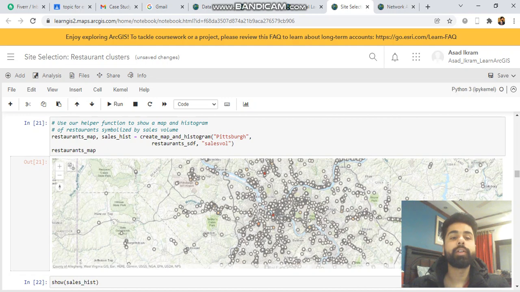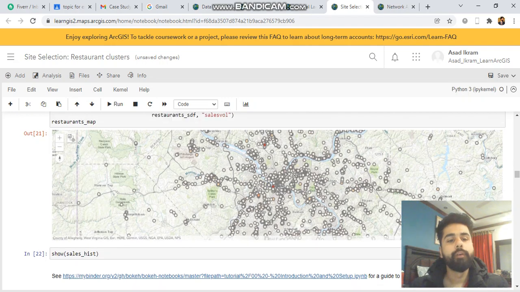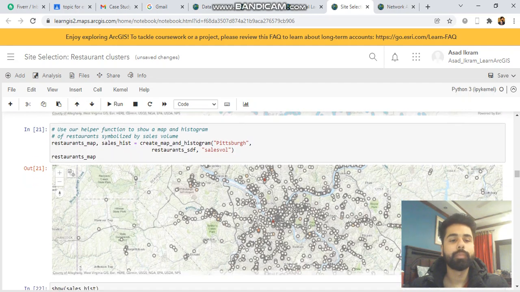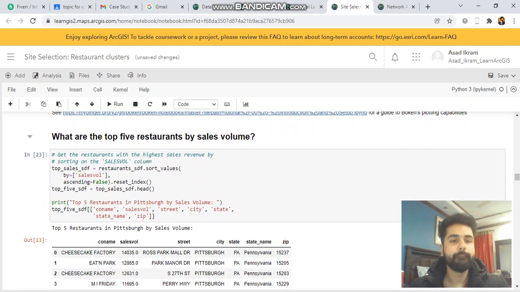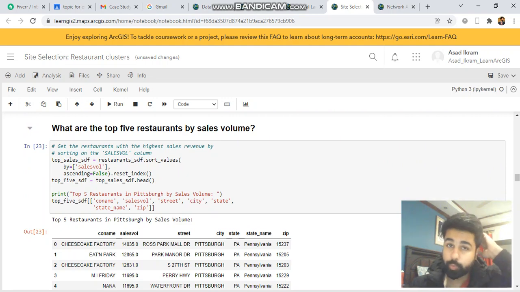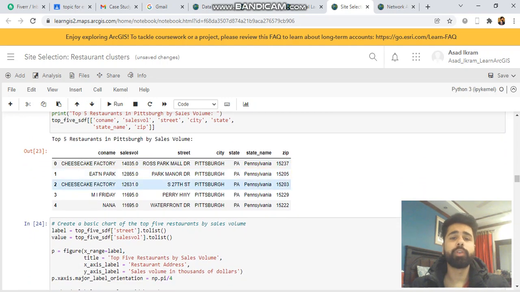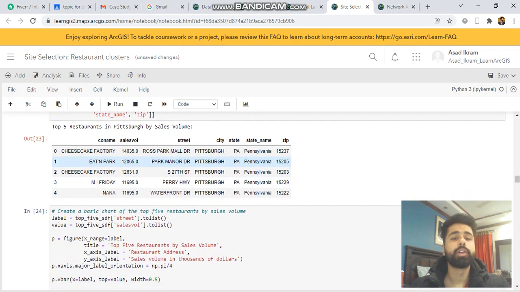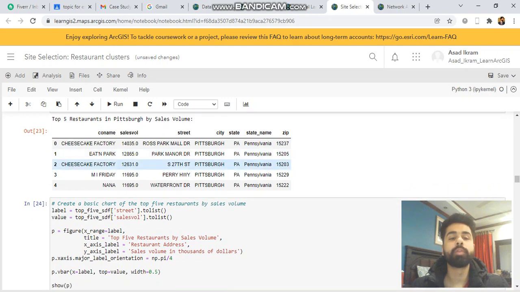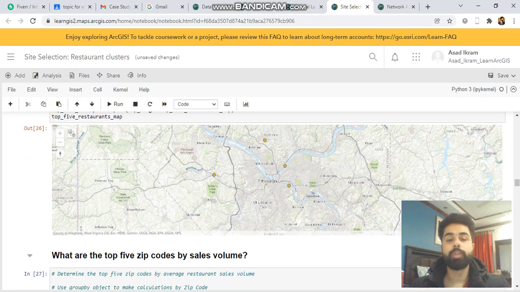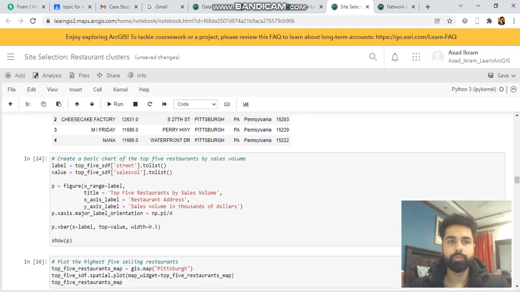And this is the data symbolized by the sales volume. This is how it looks. First we will find out the top 5 restaurants in Pittsburgh by sales volume. These are the top 5 ones, from maximum to minimum sales volume. And as you can see on the map, these are the top 5 restaurants that we have taken using the data frame.